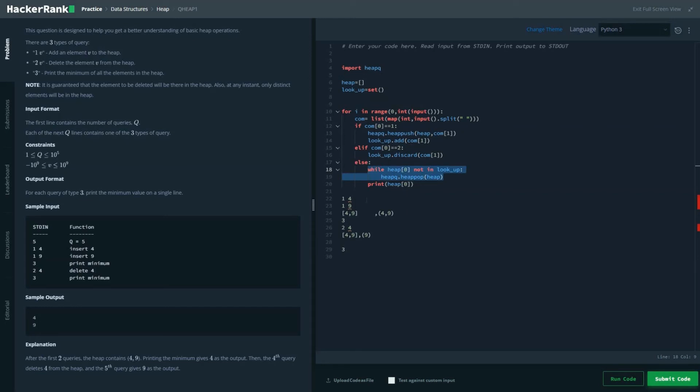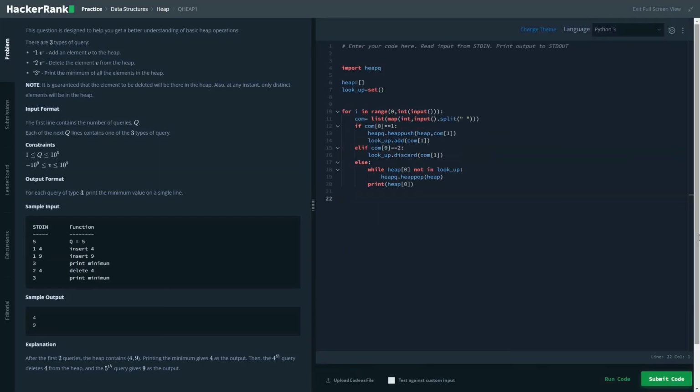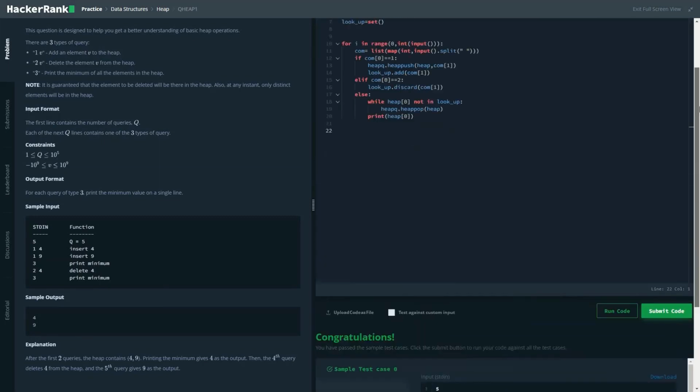So if this while loop is executed, the value of the heap list would be 9, and the value of the set would be 9. During the next iteration, we'd be checking whether 9 is present in our lookup or not. It would be present, so the while loop would break, and we'll just print the smallest value. In a heap, if you recall, the smallest element is always first. So that's the basic idea. Let's run the code. I don't think there is an issue, but let's check. I hope it's correct. Yeah, the solution is correct.